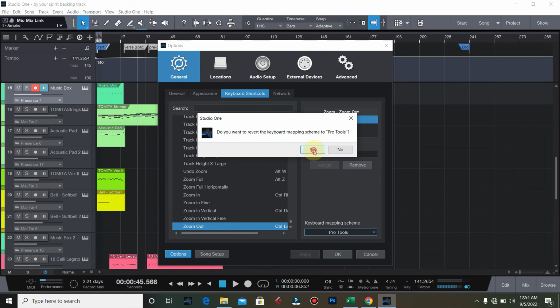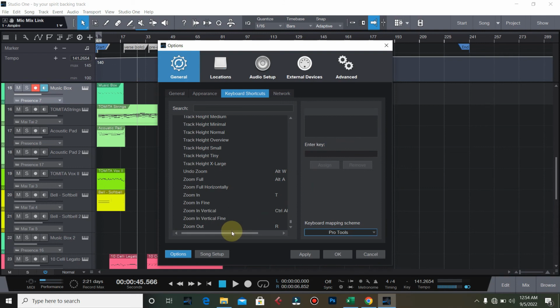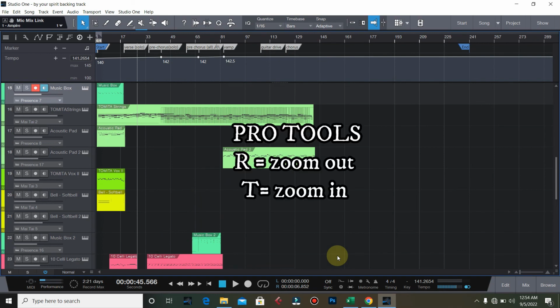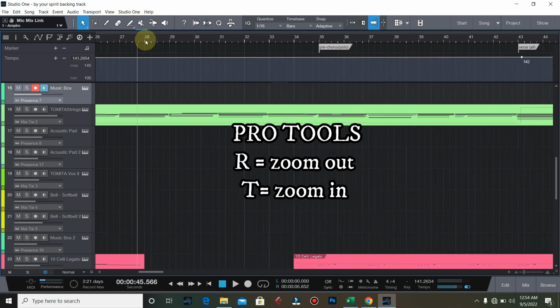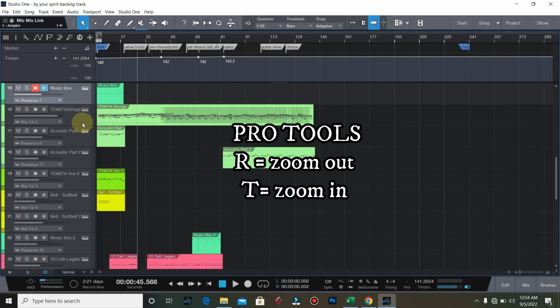So that's basically what we have to learn for today. So look at zoom in, zoom out. Zoom out is R on Pro Tools. So zoom out is R. I think zoom in is T, right? Zoom out R, zoom in T. So quite interesting. A lot of things, right?